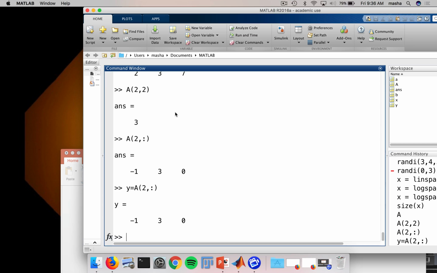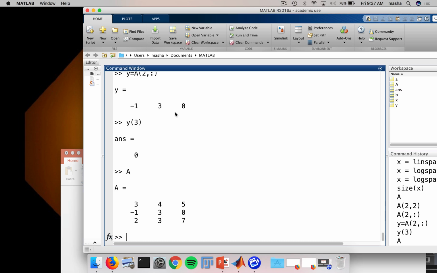And how do I refer in y to 0, my third element? Y of, how do I get that 0? How do I grab it? 3. But if I wanted to grab that 0 in matrix A, what do I do?